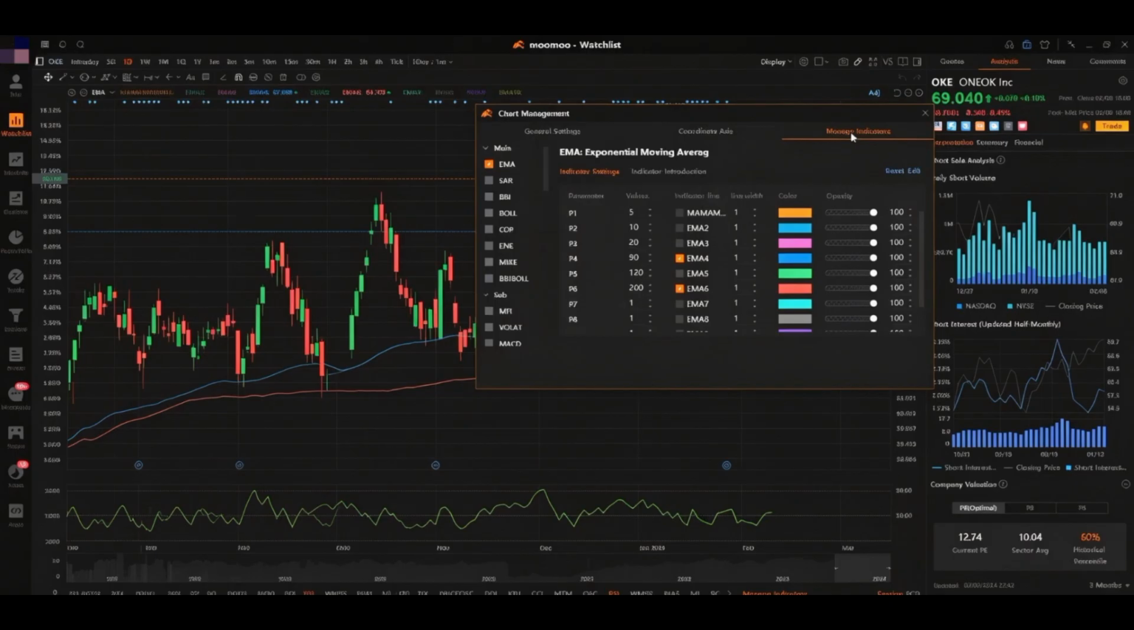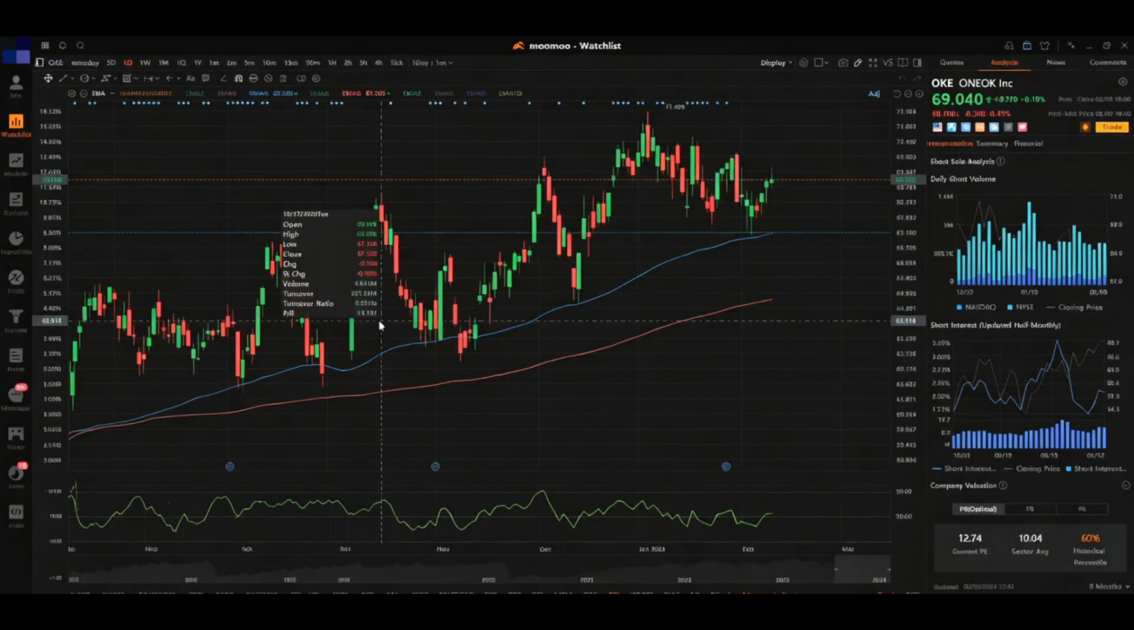If you wish to change any existing indicators, simply select the one you want to modify and adjust its settings as needed. And there you have it. By following these simple steps, you can manage indicators on your Moomoo chart with ease. Remember, the right indicators can make a significant difference in your trading strategy, so take some time to explore and choose the ones that best suit your needs.